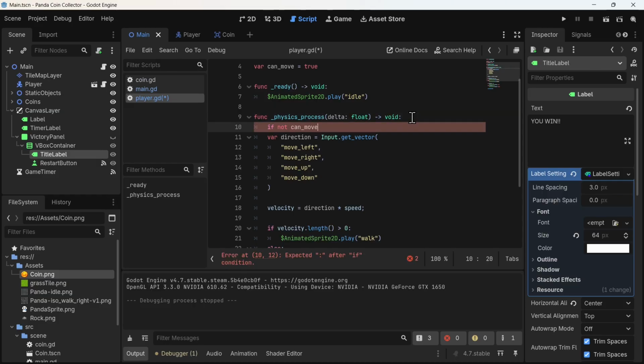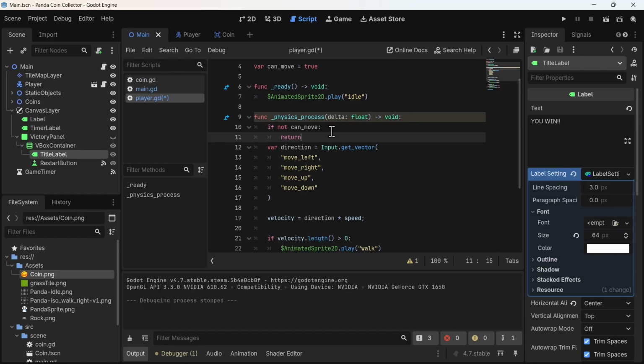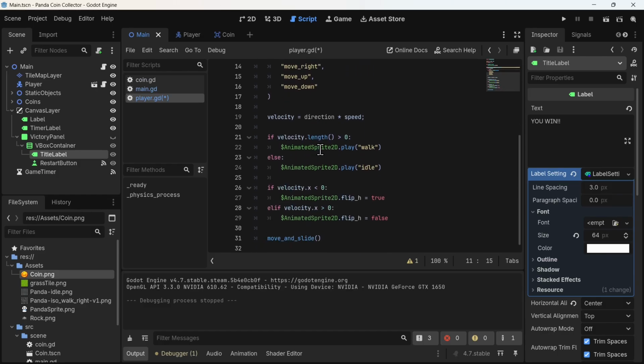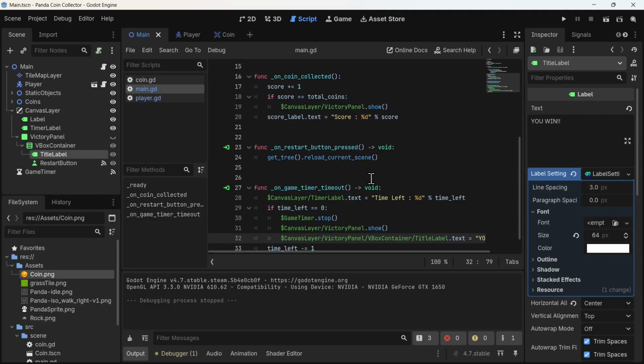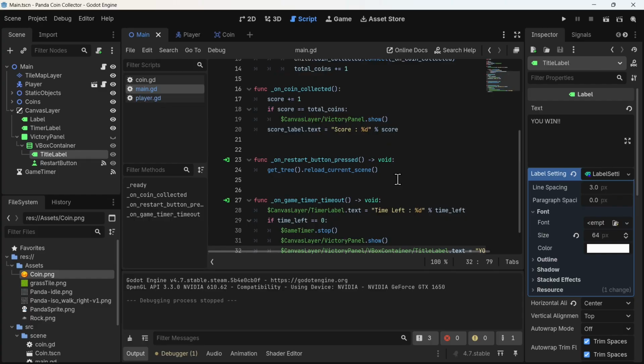If not can move, then just return. So if the can move is false, none of this gets played. The animation, the movement, the slide, the direction, nothing happens, which is exactly what we want. Now, if we go back to our main screen, you can see there are a few things we need to do in both our win conditions.